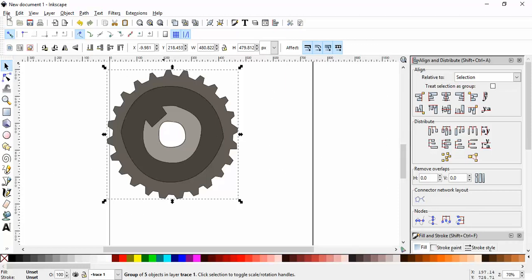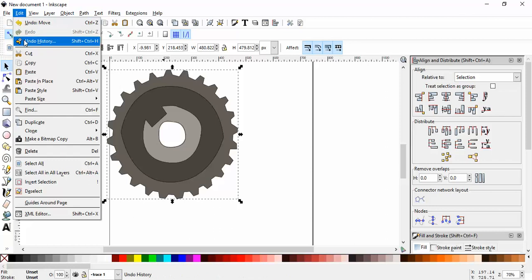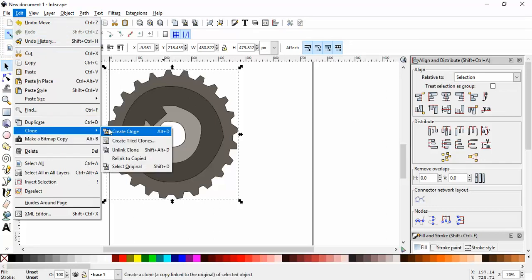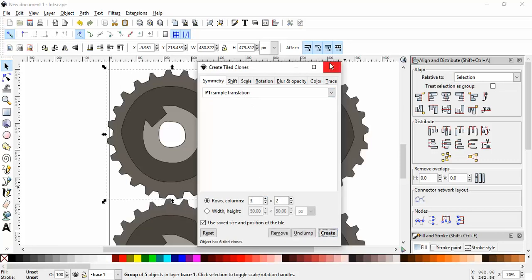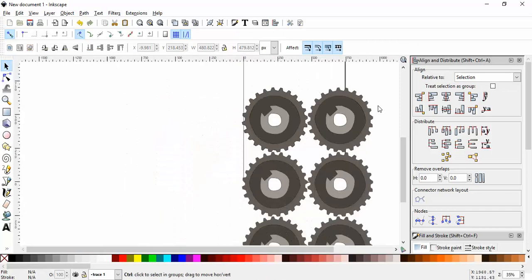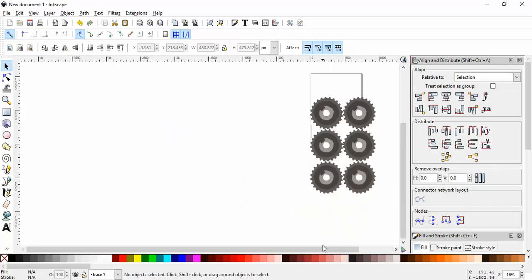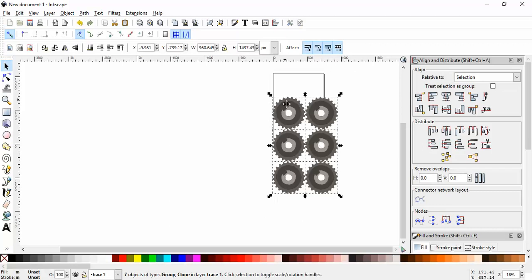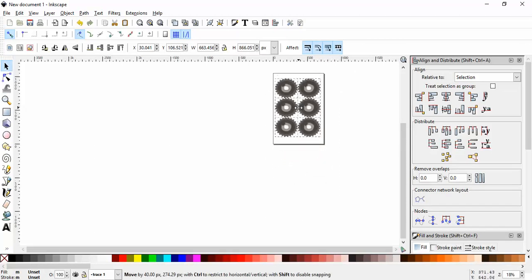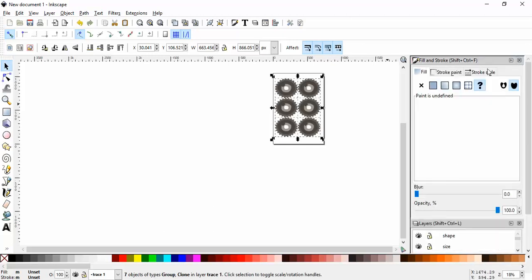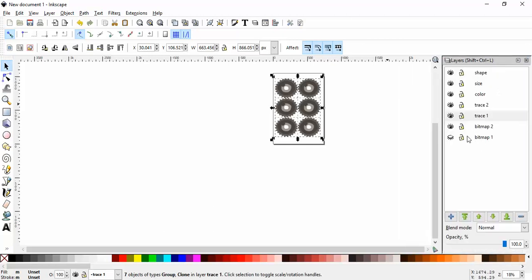What we're going to do is we're going to go to File, or maybe Edit, and we're going to select Clone. We're going to go Create Tiled Clones. Make sure P1 is selected, and we want 3 by 2. Okay. All right, so let's just get them to fit the page. All right, and then we're going to copy, get out of this menu, and we're going to go to our layers.